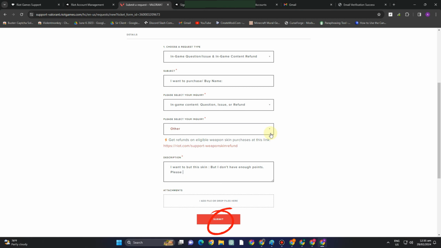You can even add a file, drop a file as proof that you want to buy the skin, but you are having trouble buying the skin. Okay, and then after that, what you're going to do is click Submit and wait for the customer service team to respond and tell you the instructions on how to buy your skin here in Valorant.